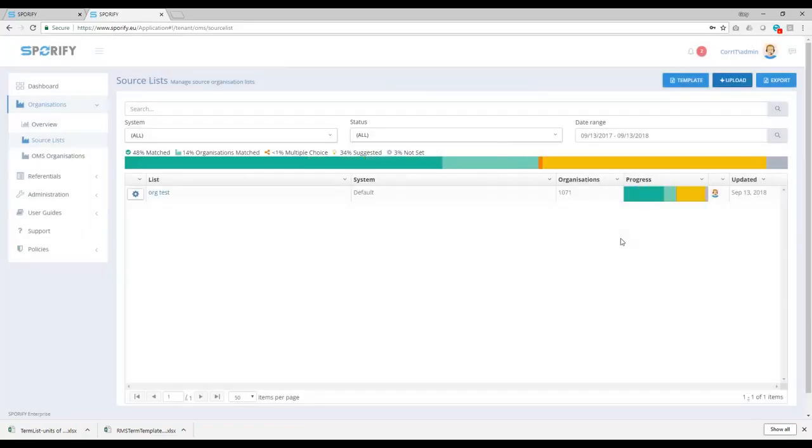Where we can, the system will match both the organization and the location level, and we can see 48% of our list we've been successful with. An extra 14% we've matched at the organization level. We have some multiple choices in there, whereby there may be multiple organizations with the same name on SPOR that we've detected matches for, and they may be spread across different locations. So you may have company A in France and company A in Germany. So we have multiple choices. You need to pick which one is the one you're looking for.